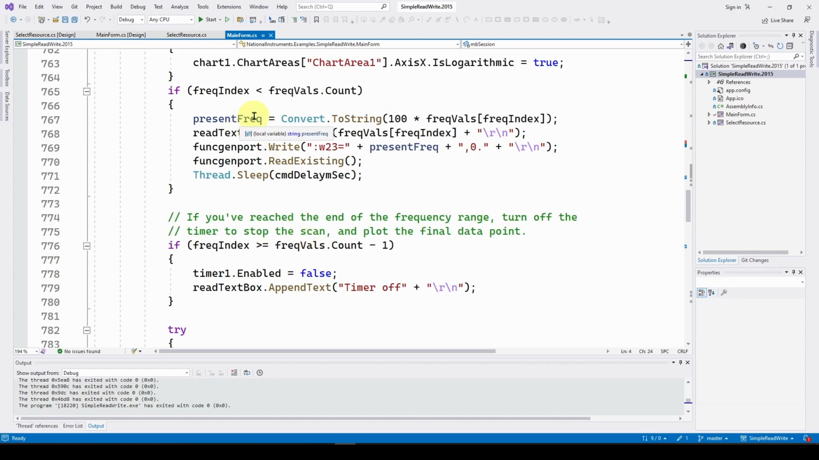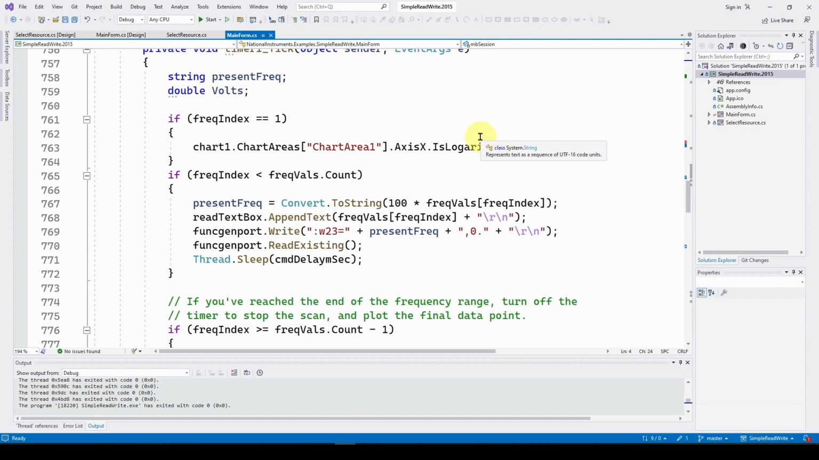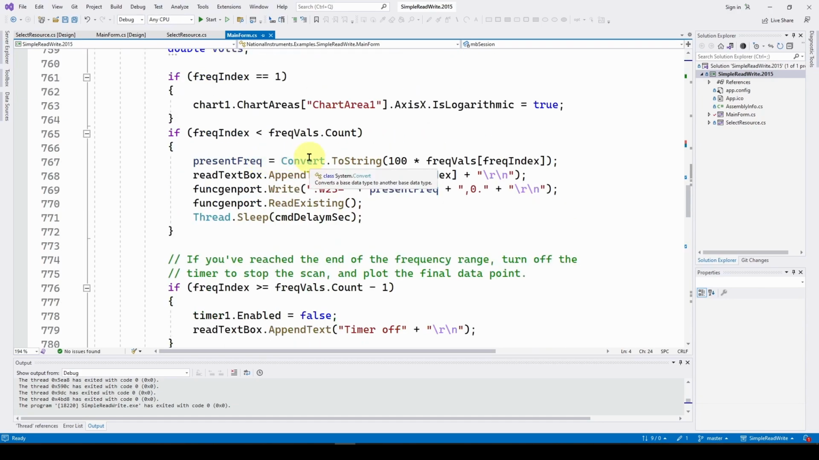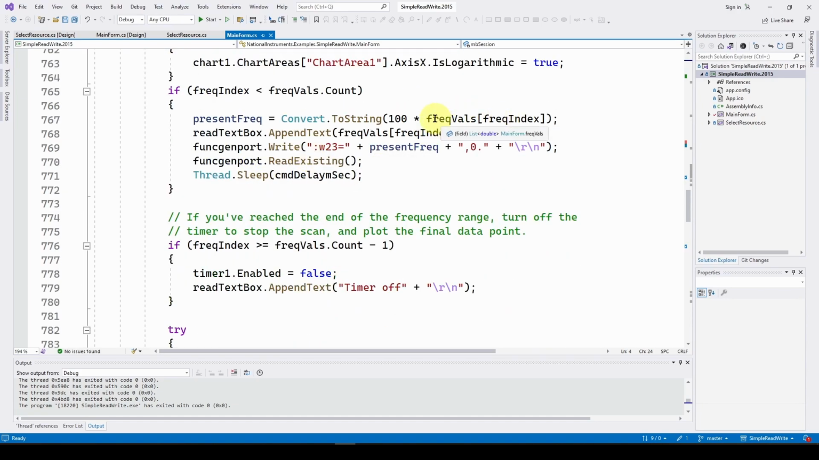So the present frequency: we take the frequency values with this freq index, right? We're stepping through this freq index, taking the freq values times 100 and converting that to string, and that gives us the present frequency. So here's the list of frequencies we read in, multiplied by 100, because the signal generator takes the values and assumes they're times 100, and that is the present frequency.